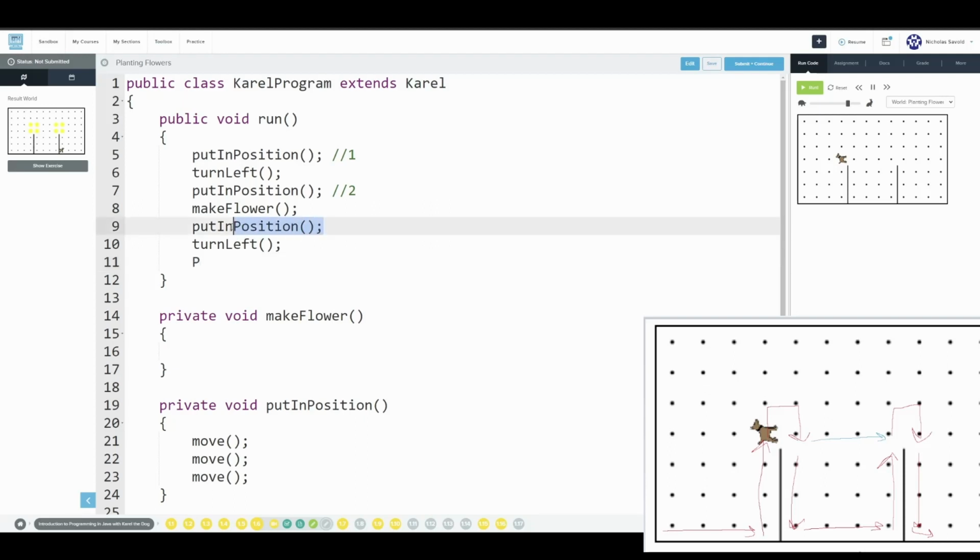Put in position. I'm getting tired of writing that, aren't you? We can copy it and then paste it because we're lazy. That's why we write methods. That's why we can copy and paste. Here's the 4th.